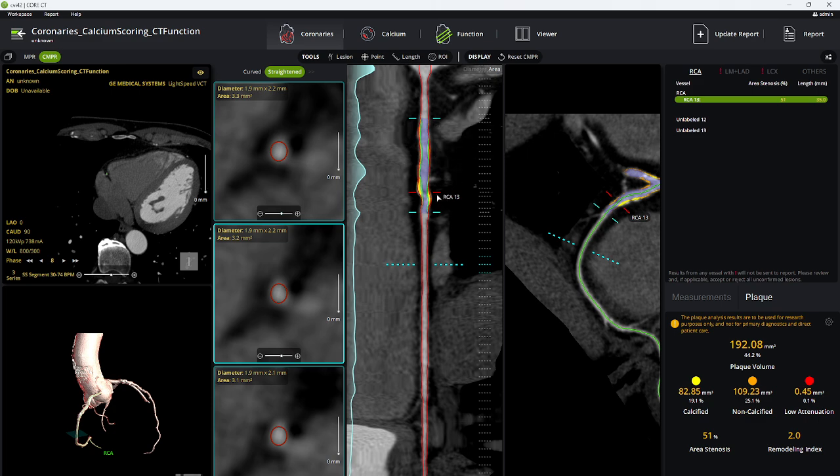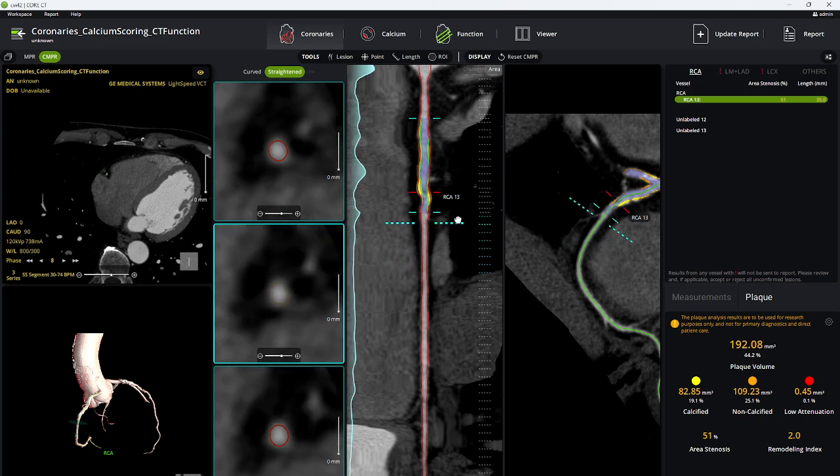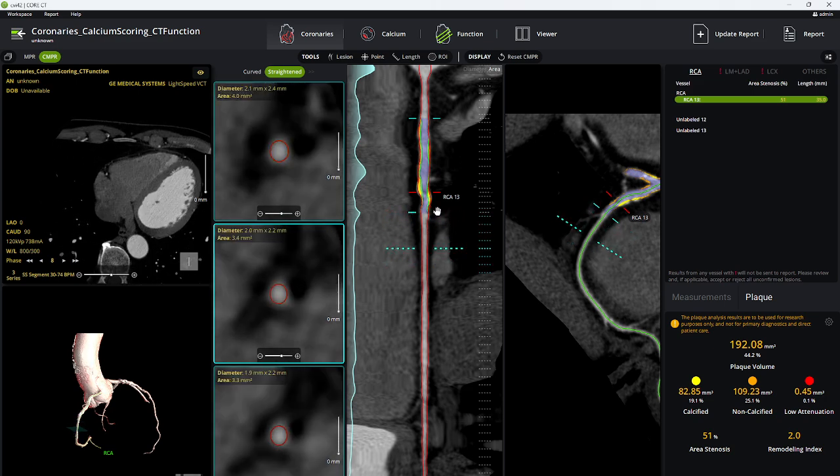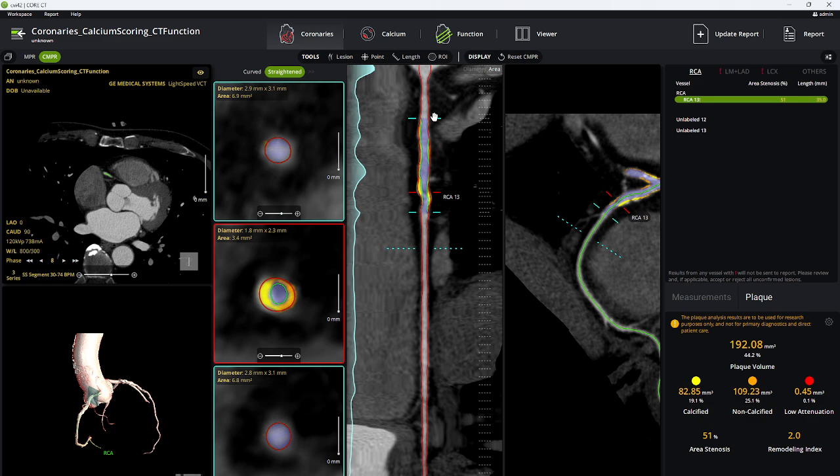Also, if this lesion here is fully occluded, you have the ability to mark it fully occluded. When you are looking at the distal and proximal markers, over here on the left-hand side, this top green box represents the proximal marker, the bottom one the distal, and the middle one is where your lesion is.